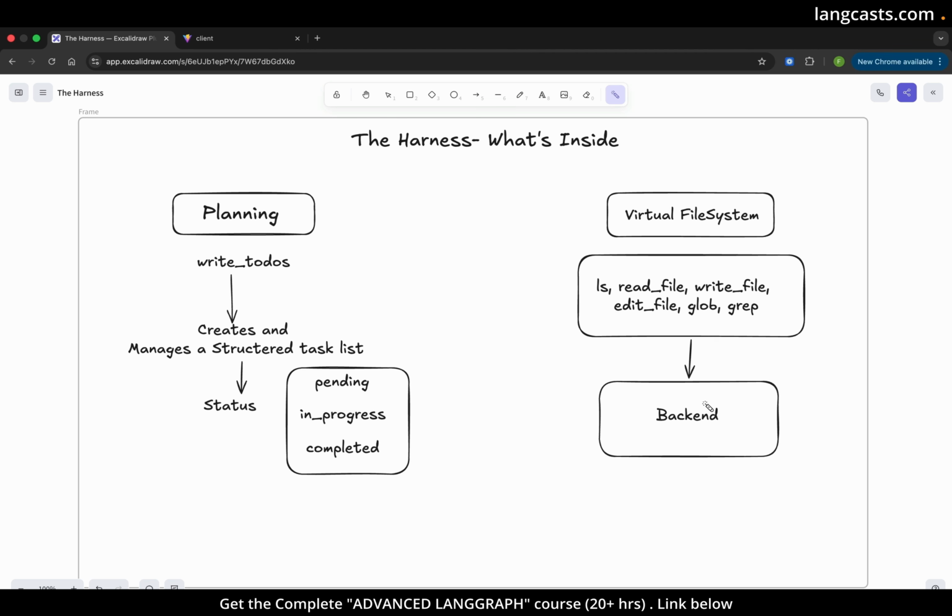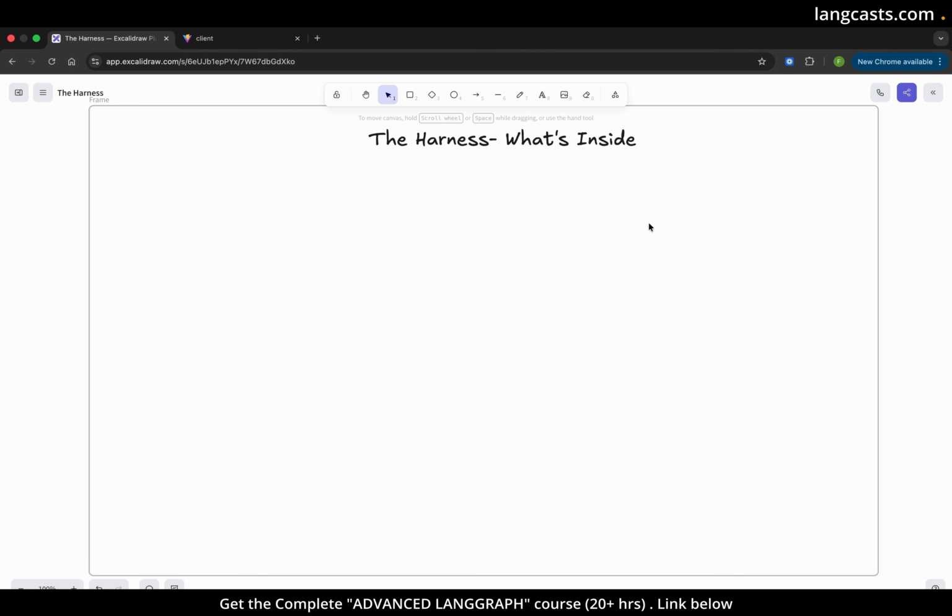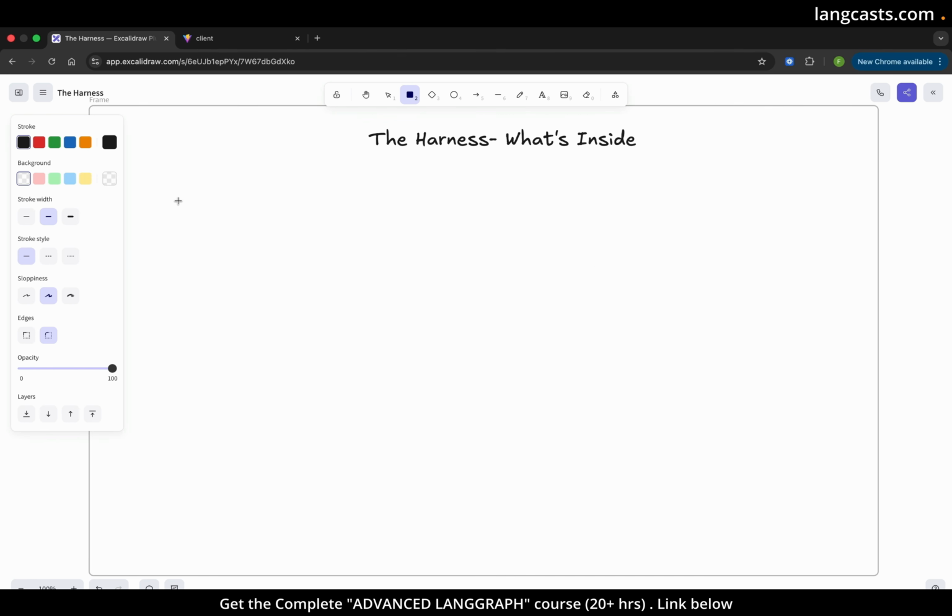And because backends are pluggable, the same agent code can run in memory for a quick prototype. It can run on a local disk for a CLI tool, or inside a sandbox for a production coding assistant, without changing a single tool call. You don't need to change anything on this layer. But like I said, there's a whole video dedicated to backends, and we're going to be treating that very soon. The next harness feature we're going to be discussing is context management.